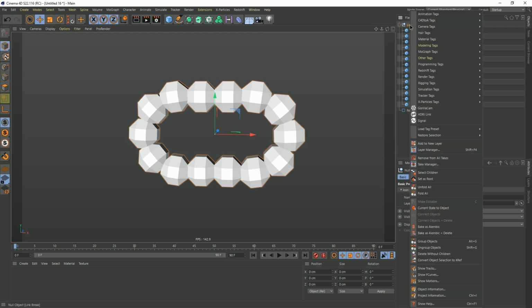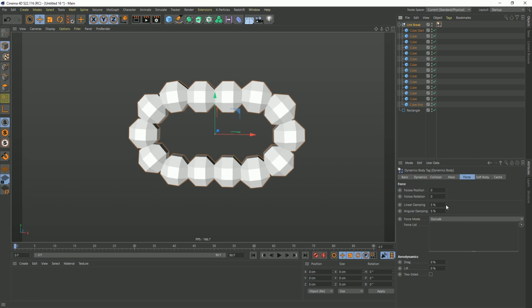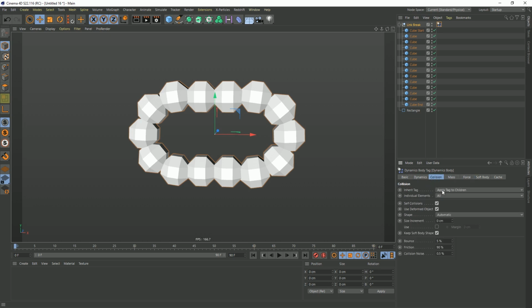Right-clicking on link break, we need a dynamics tag. Simulation, rigid body. This time, it is currently applying the tag to its children, and it's doing it to all of the children. I'm going to do this right now before we forget, and that is change individual elements to top level. It is applying these dynamic tags only to all of these directly. So excellent, this should be fine.